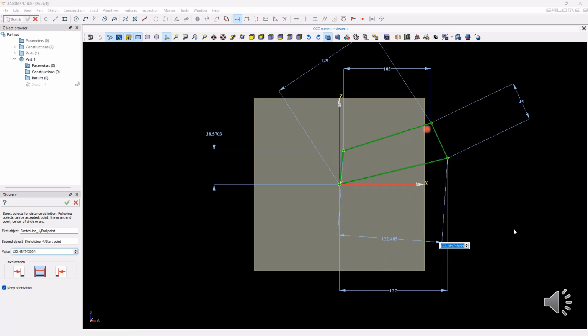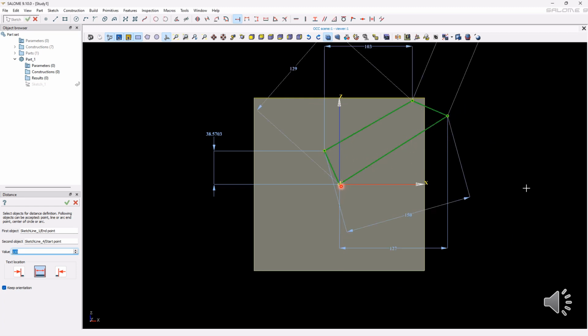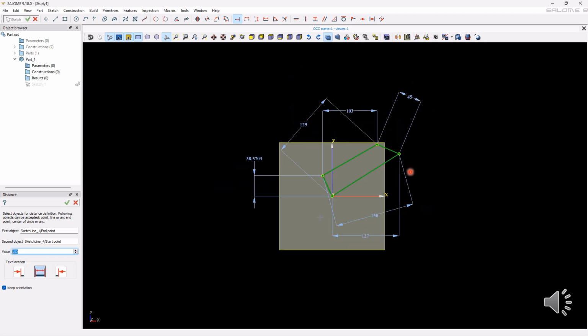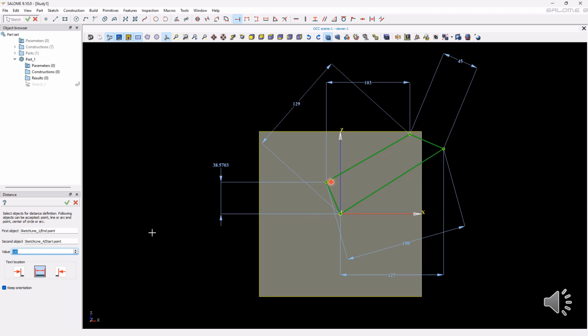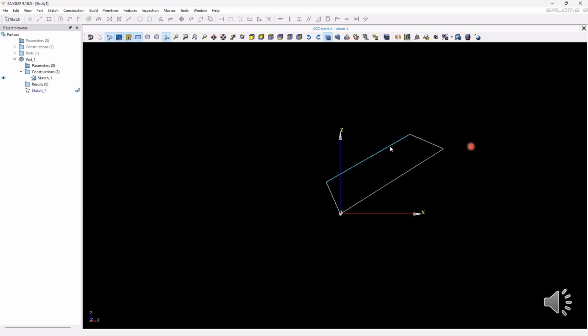So here you can see this green color line. So that means this green color constraint is the correct shape. So here we have number of degrees of freedom for this is 0. So this is how we need to create a sketch.